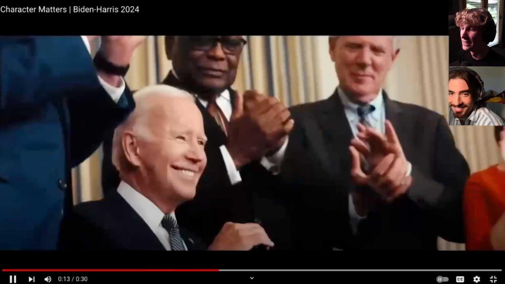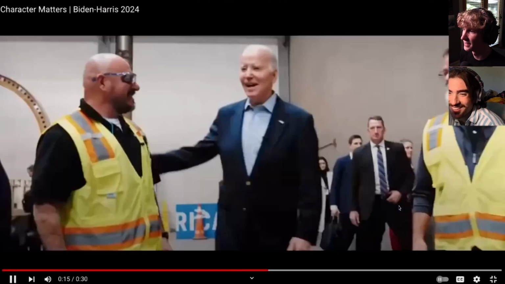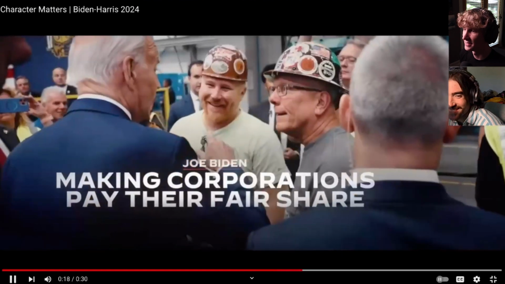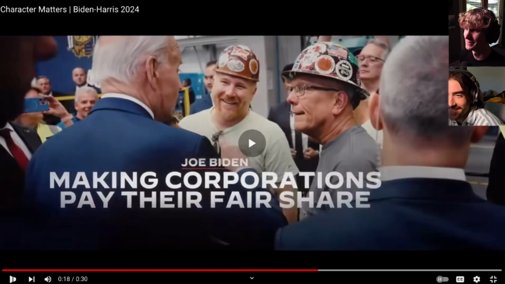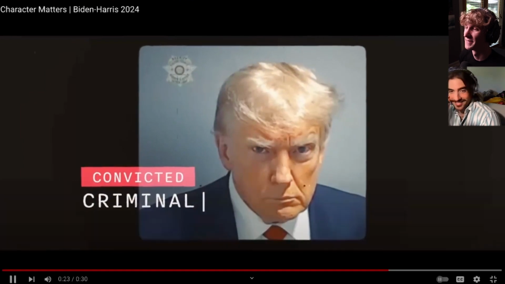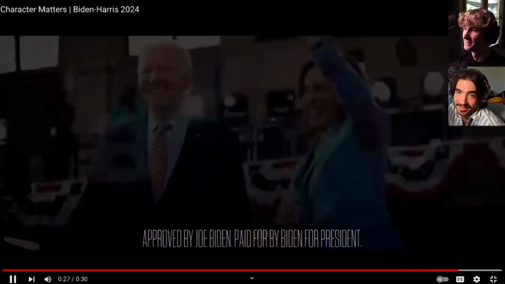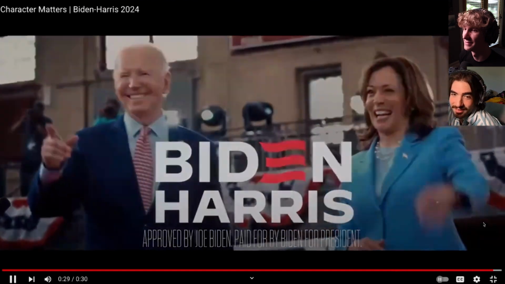"Meanwhile, Joe Biden's been working..." Working on what? What have you been working on, Biden? "Lowering RX drug costs, lowering healthcare costs, and making big corporations pay their fair share. This election is between a convicted criminal who's only out for himself and a president who's fighting for your family. I'm Joe Biden, and I approve this message."